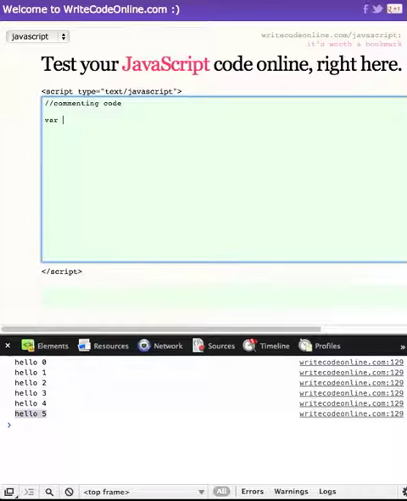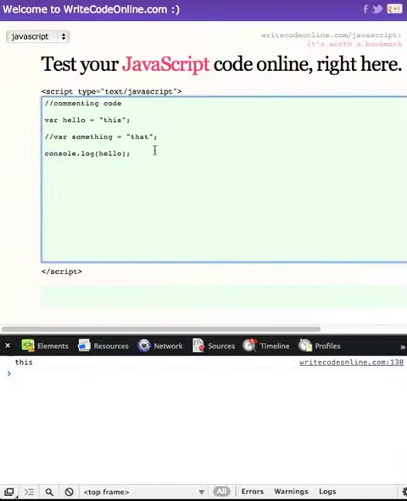So for example, if we put var hello equals this, and then we put front slash var something equals that, and we try to log hello, we're going to get this. And then if we try to log something, we're going to get an error, something is not defined. So that just means this doesn't get executed by JavaScript. This is just, if you have some code that needs to be explained or something, basically to talk in between developers or just by yourself. It's a good practice just to comment your code.